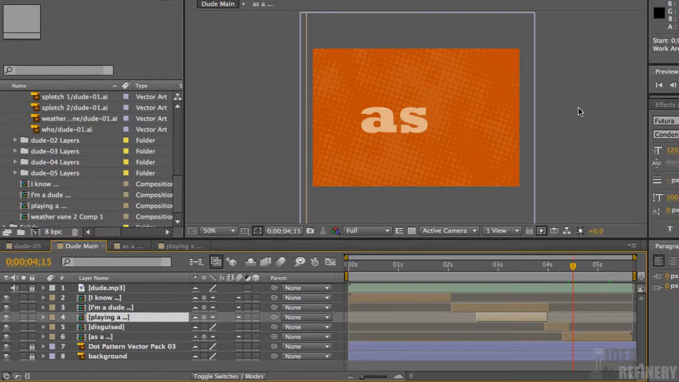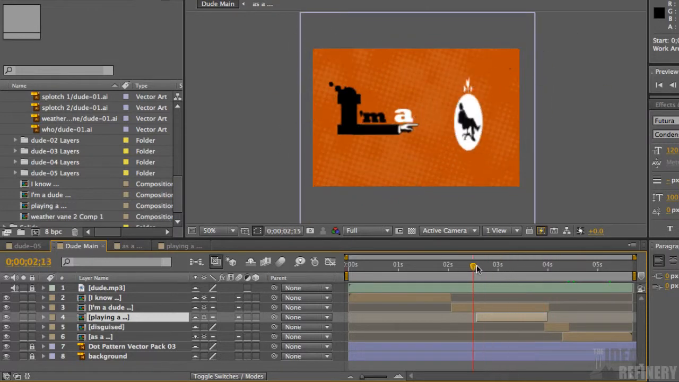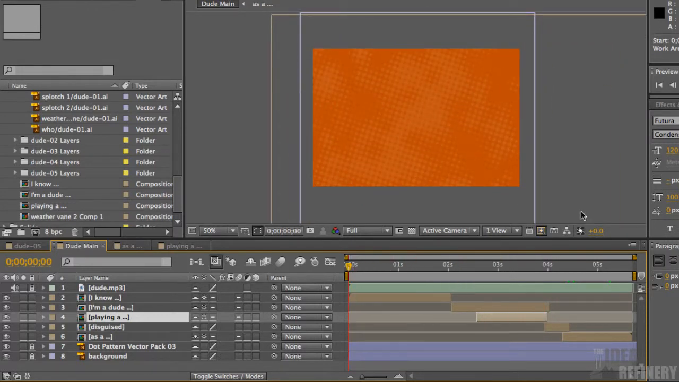Now, we have been working without motion blur on this project so far, and to highlight what motion blur is, let's go back to the beginning of our composition, and let's just do a RAM preview to see how this whole thing plays out from beginning to end. We'll just play it once, and we can get a sense of what it's looking like.